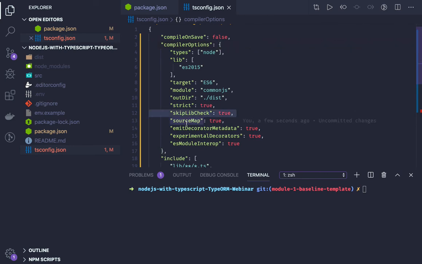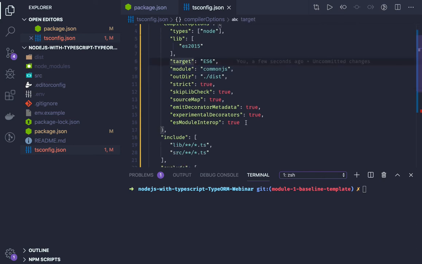Skip library check, source map, okay, I wanted to generate a source map. Output directory will be dist, and the module for the output code will be commonjs. So I'm going to get ES5 code, which will be run by JavaScript, sorry, Node.js. Target is ES6. And these are the decorators options. For using the TypeORM library, we have to enable these two parameters.